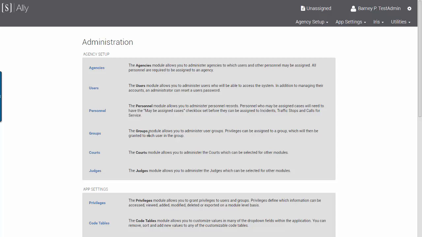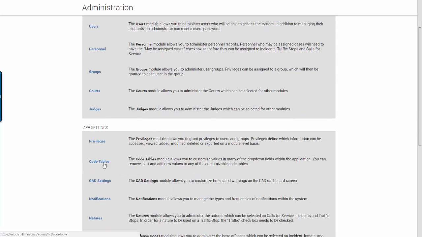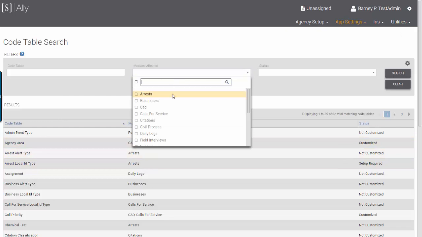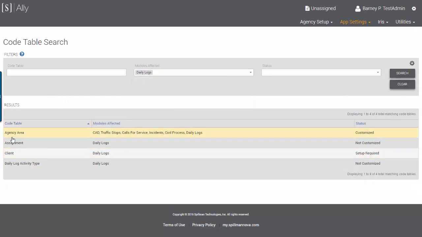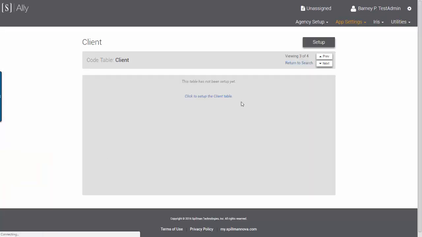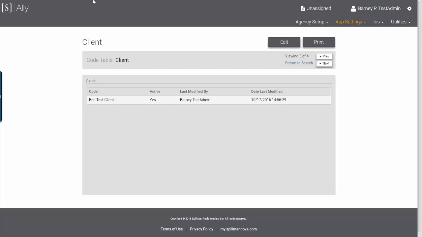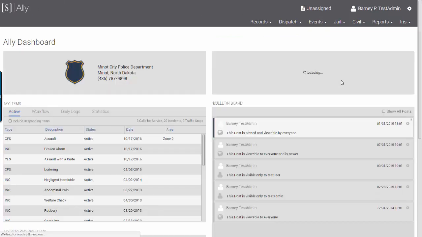You'll notice that on the shift start pop-up, there was no client field by default. Well, the client field is only going to appear if your client code table is set up. So I head over to code tables under admin, search for daily logs under modules, and I can see the client code table and the modules affected as daily logs. Click on that. Nothing has been set up, so I set it up. I'm going to add a code table for Ben test client. Add that. I'm going to save and close. So now I'll go back to my daily log page.